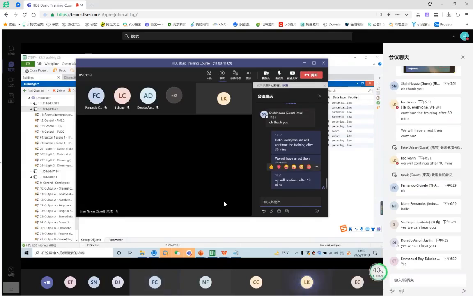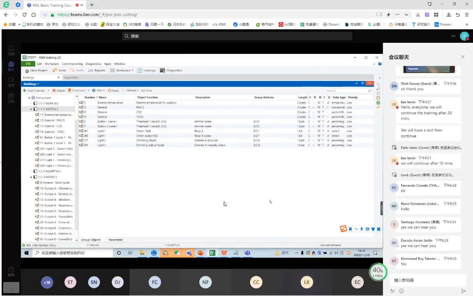Okay, if you don't have questions, I will introduce the curtain module and the RGBW module. And if there is still time, I will introduce our CAS assistant software.